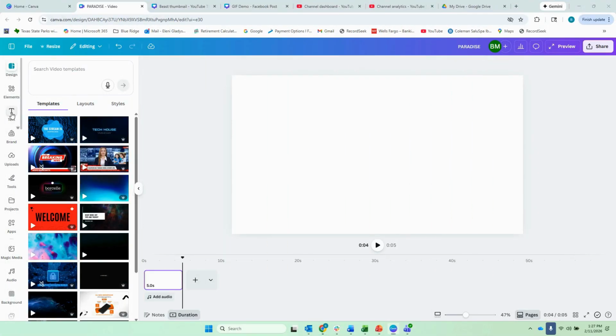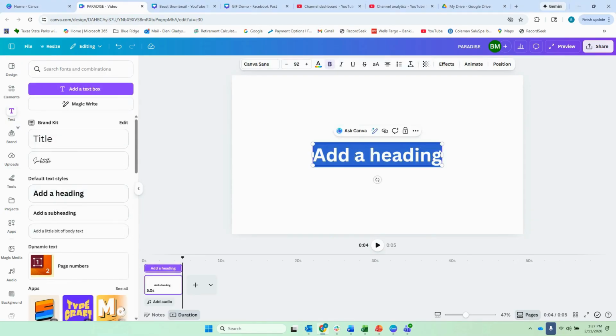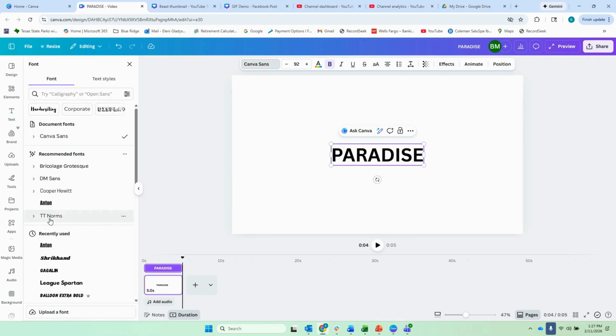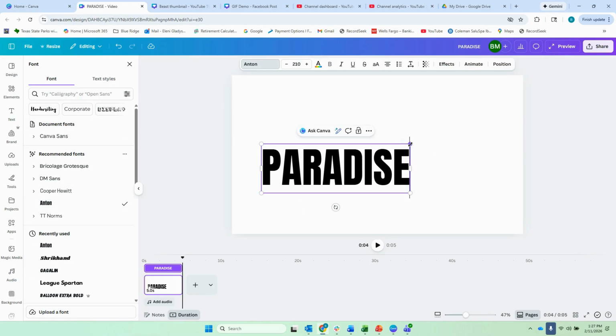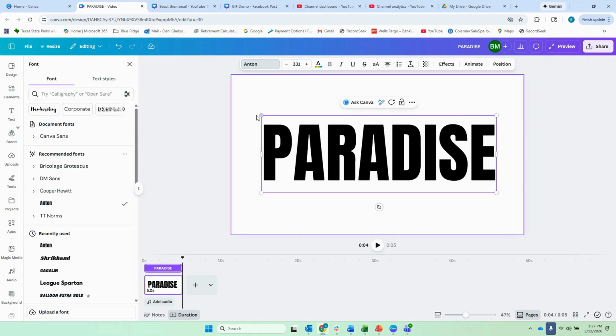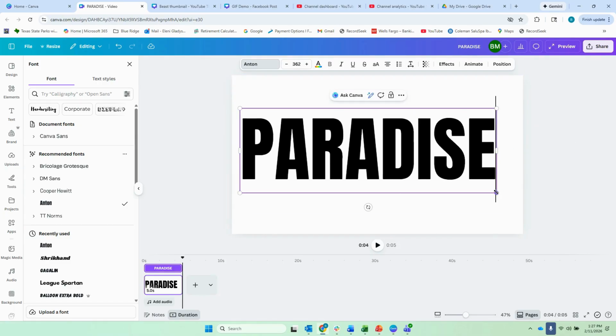What we want to do is start out with some text, and I'm just going to go with "paradise." Oops. All right, and we want to change this font. Anton looks nice to me. I'm going to make it pretty good size so it takes up a good chunk of the screen.